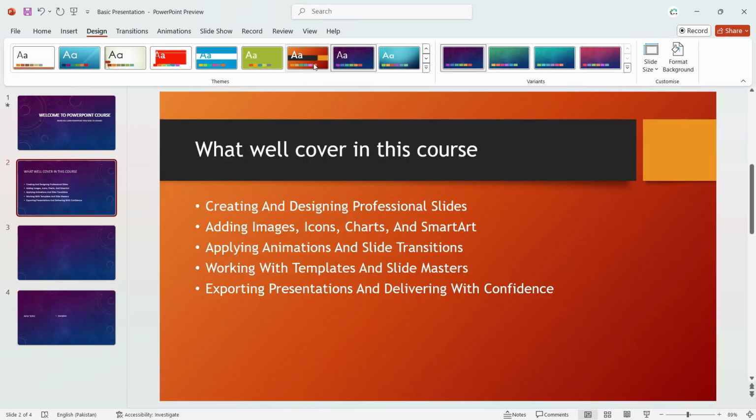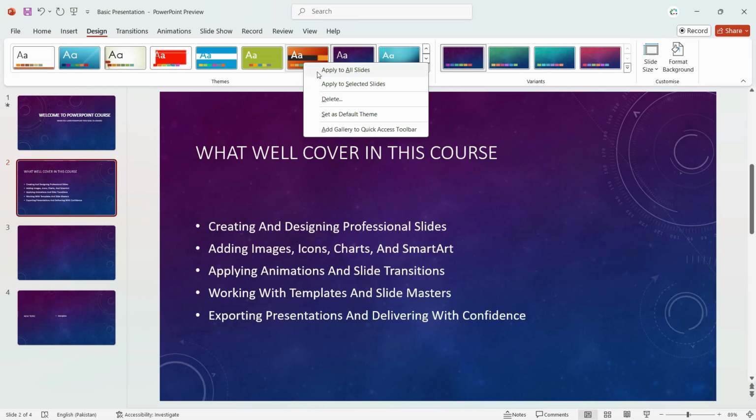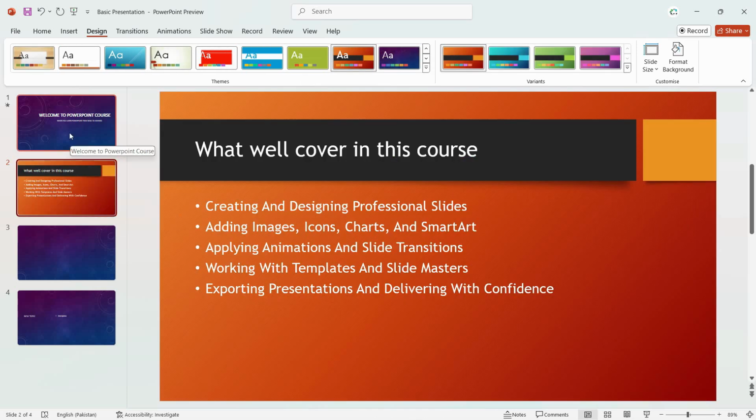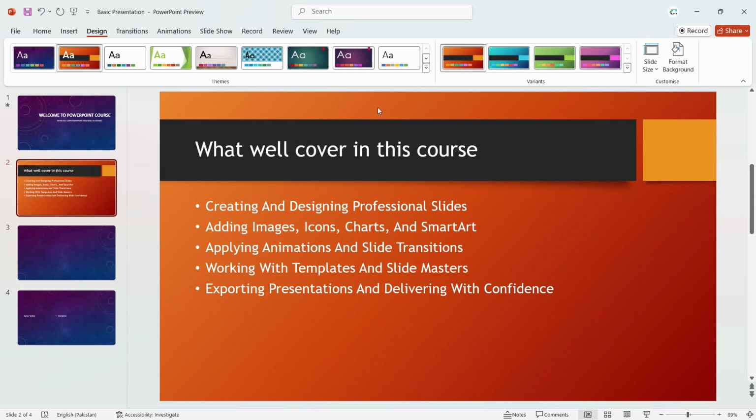So if we want to, let's say, apply it only on one, for example, this one should be this theme, just right click on it and apply to a selected slide. So this way, this slide will only be formatted with that theme.